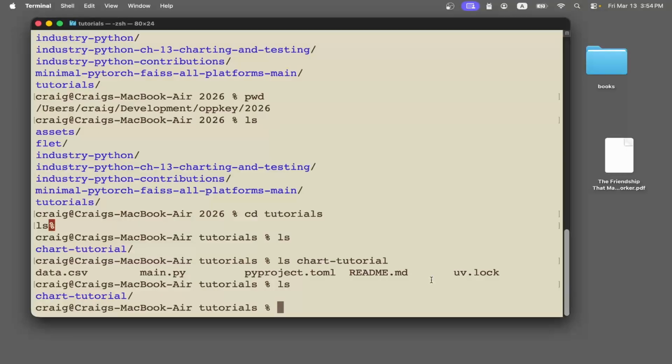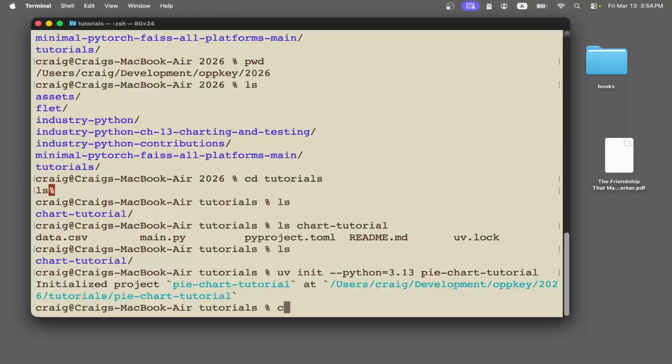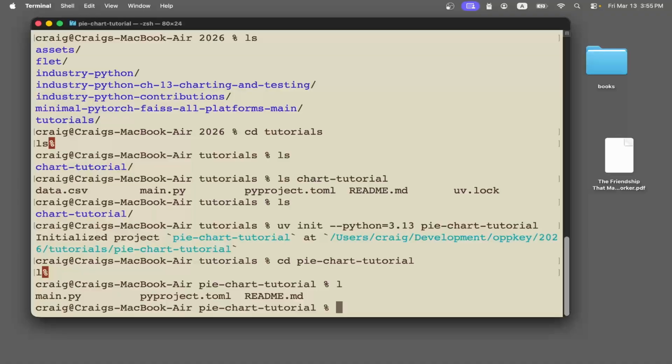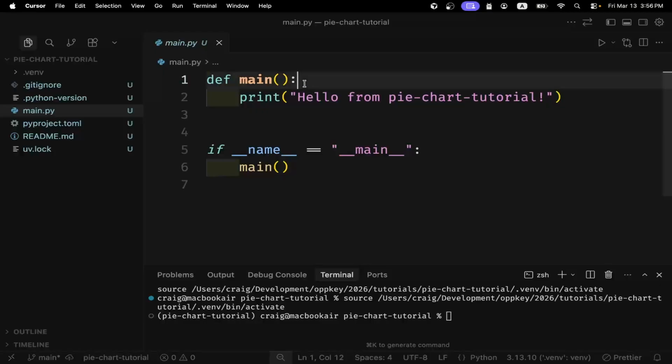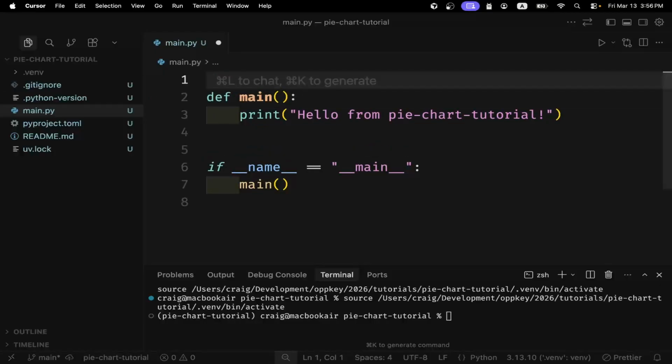Okay, I'm going to start with a new project. I like to use UV. I'm going to init a new project, and we'll use Python 3.13, and we'll call it pie chart tutorial. I'll switch directories into this new project I created with UV. I'll add the packages Flet and Flet Charts to the basically blank Python project, where we're going to import Flet first, and then after that we'll import Flet Charts.